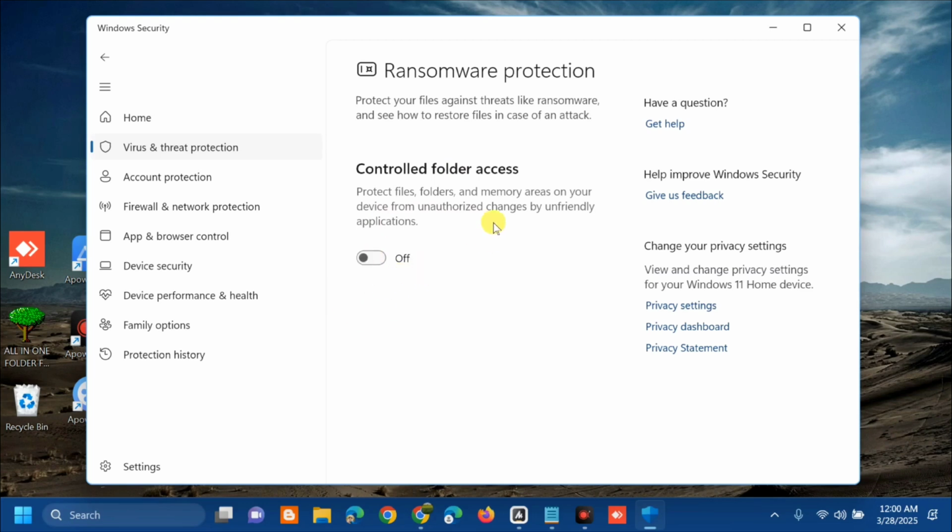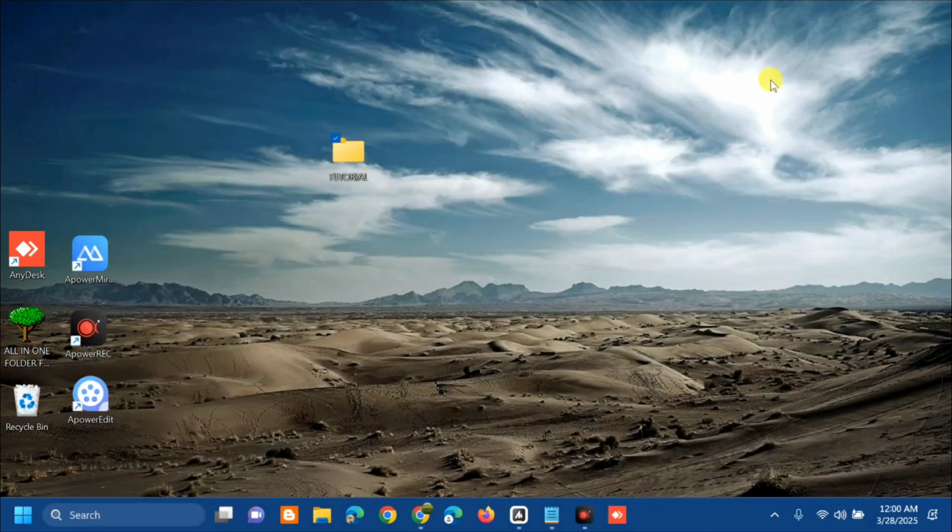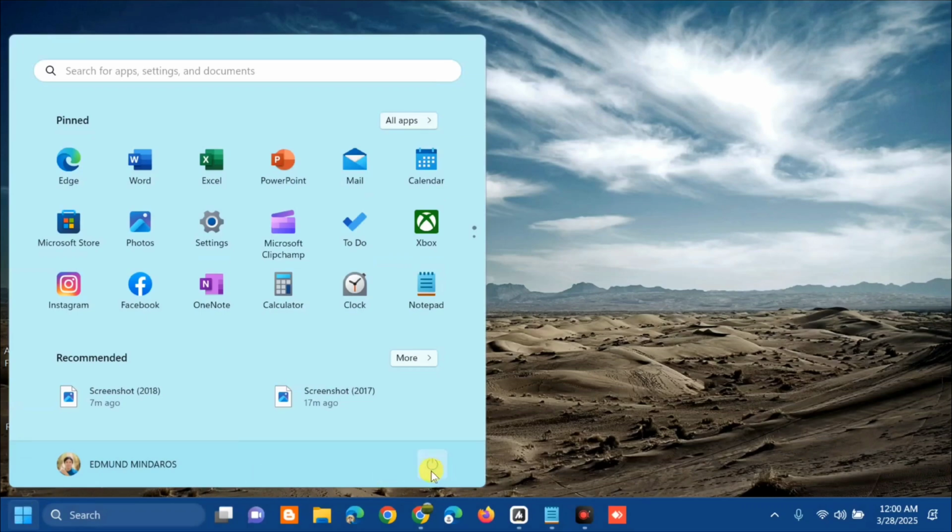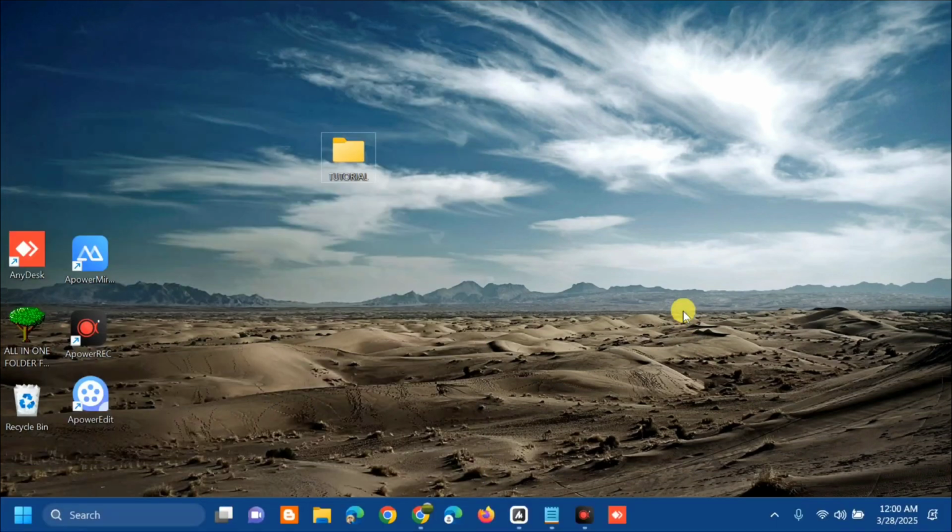So once you do this at Windows security, we need to close it, and then here at the start menu, we need to restart again, alright? So that's it guys on how to fix a folder that keeps reverting to read only on Windows 11.